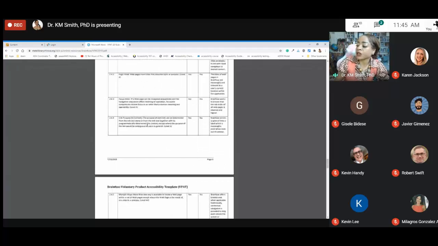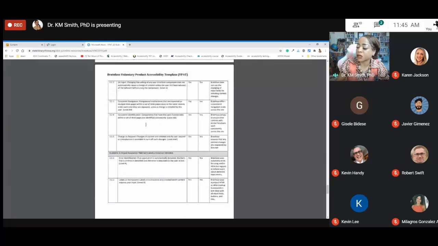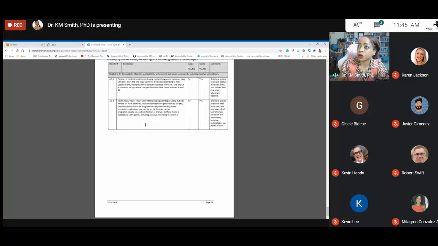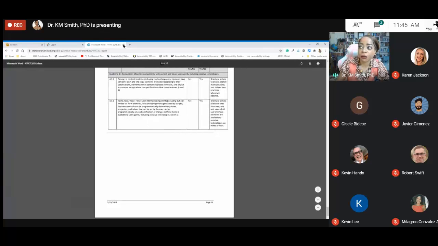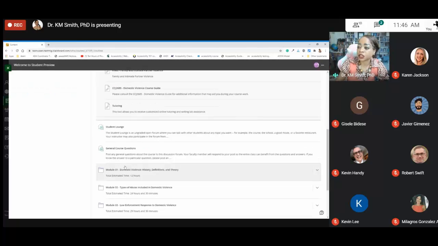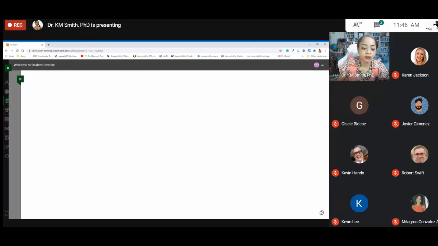And then once you look at the VPAT, you can approve or discuss with the faculty member if this is a site that they want to send the learners to, because it's either inaccessible or you're concerned about the accessibility. I think that BrainFuse is great. The VPAT looks good. I would definitely send my students there. So let's go to Student Lounge. All right, before I go there, are there any questions?